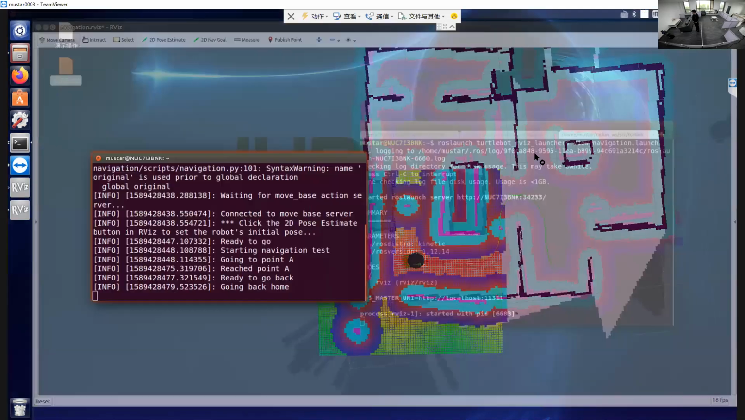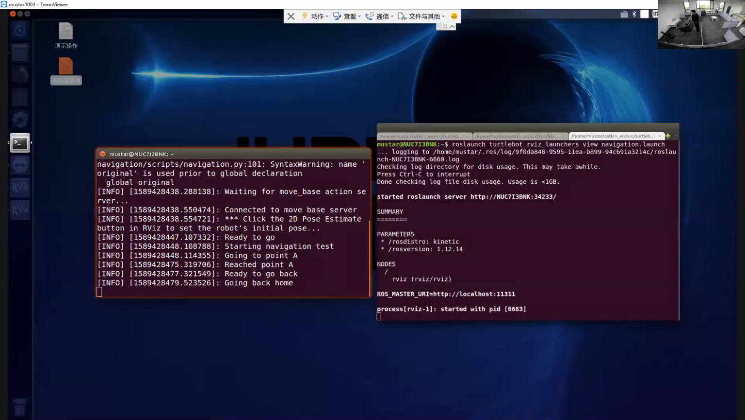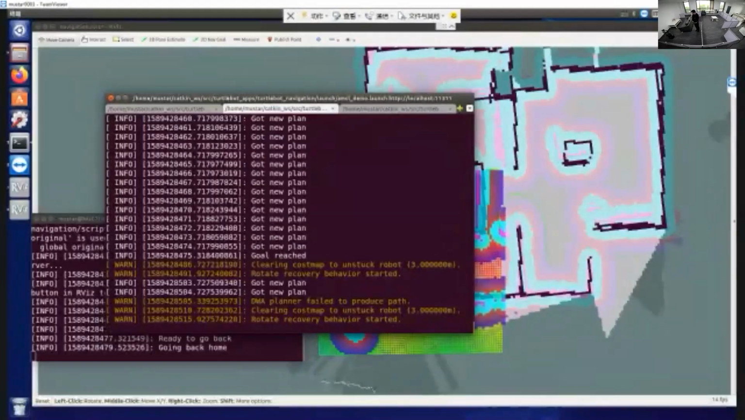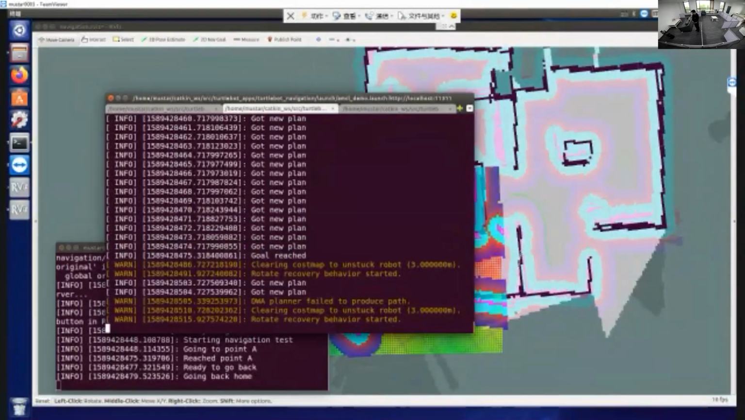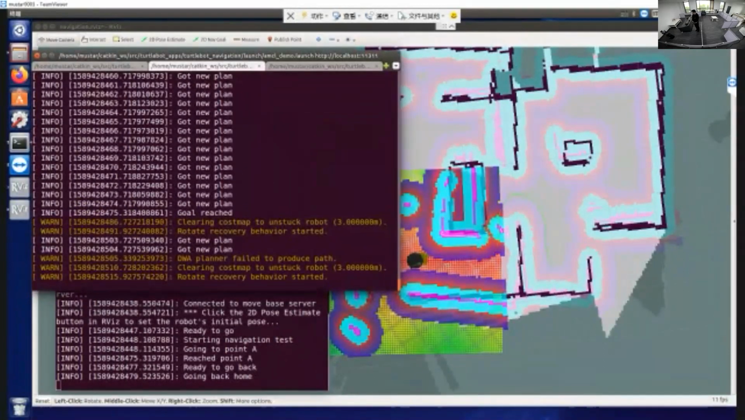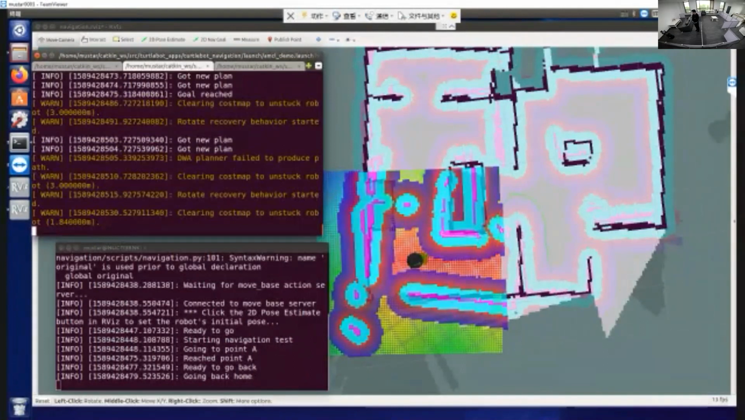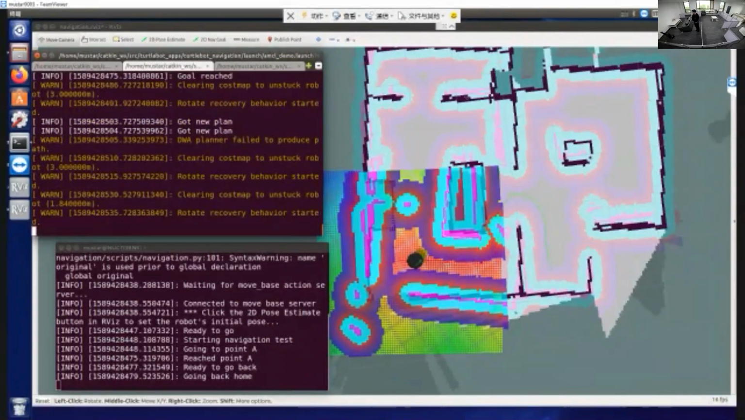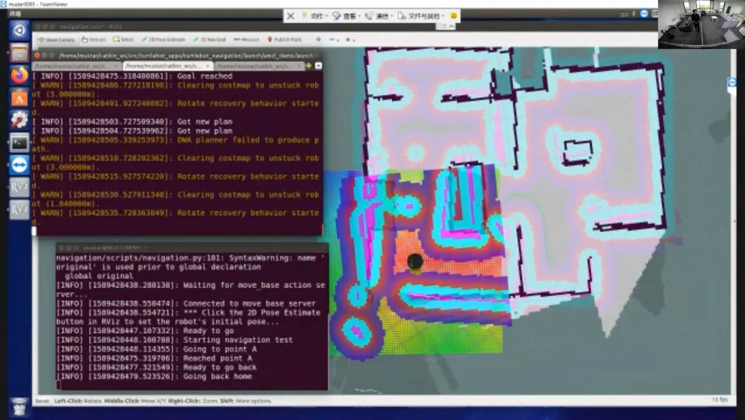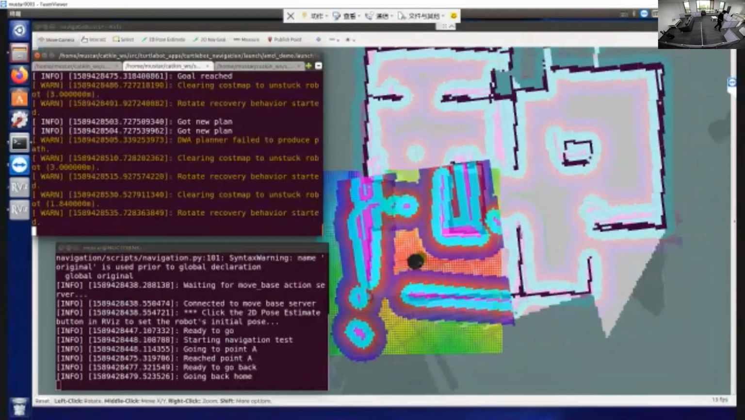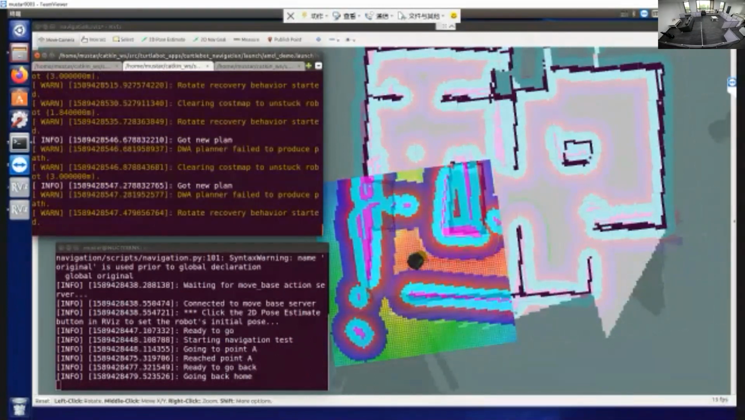We can also find some information in this window. The AMCL node tells the robot it maybe cannot get the way, so it is clearing the costmap and maybe it will make another way. Maybe it needs time to think about how to find the way.